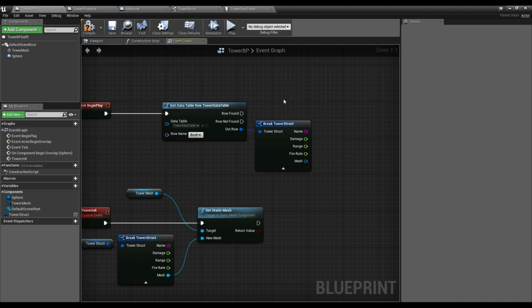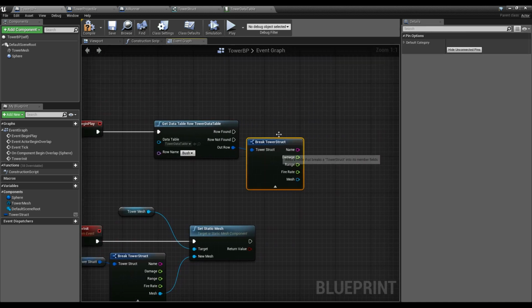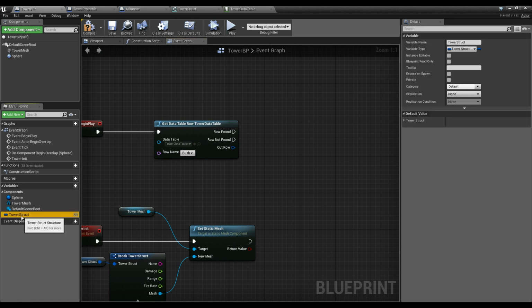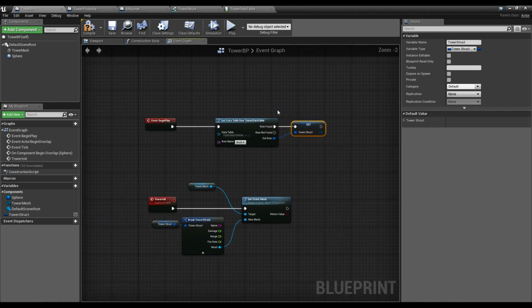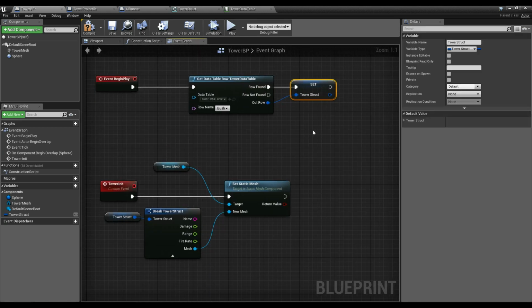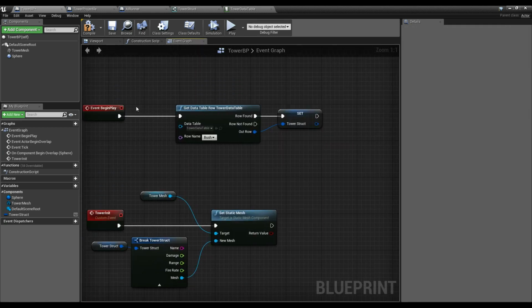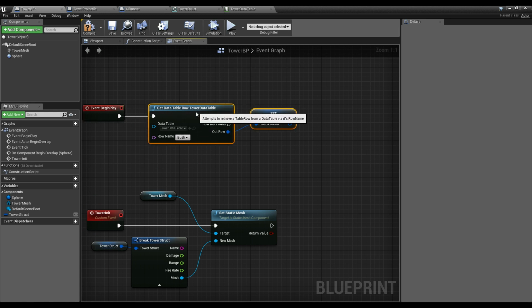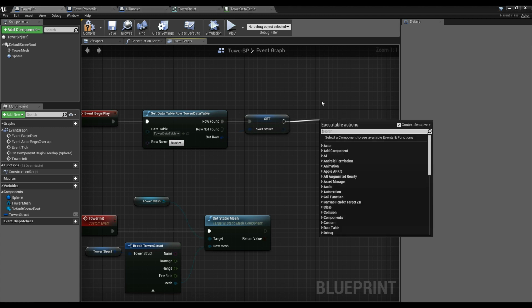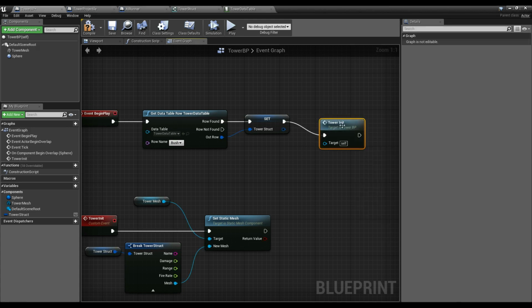Actually, before we do that, if we delete that, you can see here that we made this variable called data struct, or this tower struct. All we really need to do is do set, and then hook up this pin, and now our tower is storing this struct so that we have all the data available. So at the beginning of our tower, we can grab which tower we want, store all that data inside of a variable, and then afterwards we just want to call tower initialize.